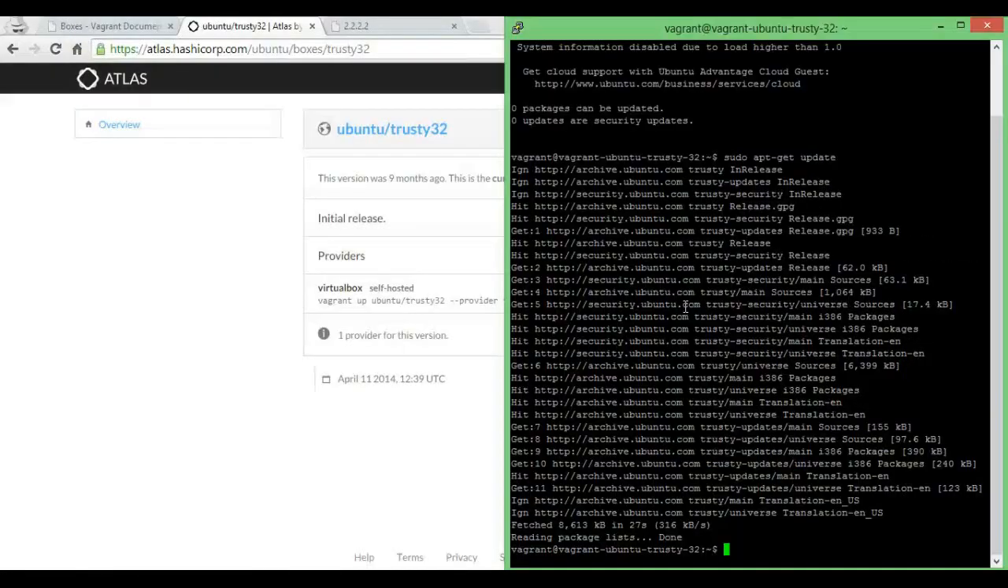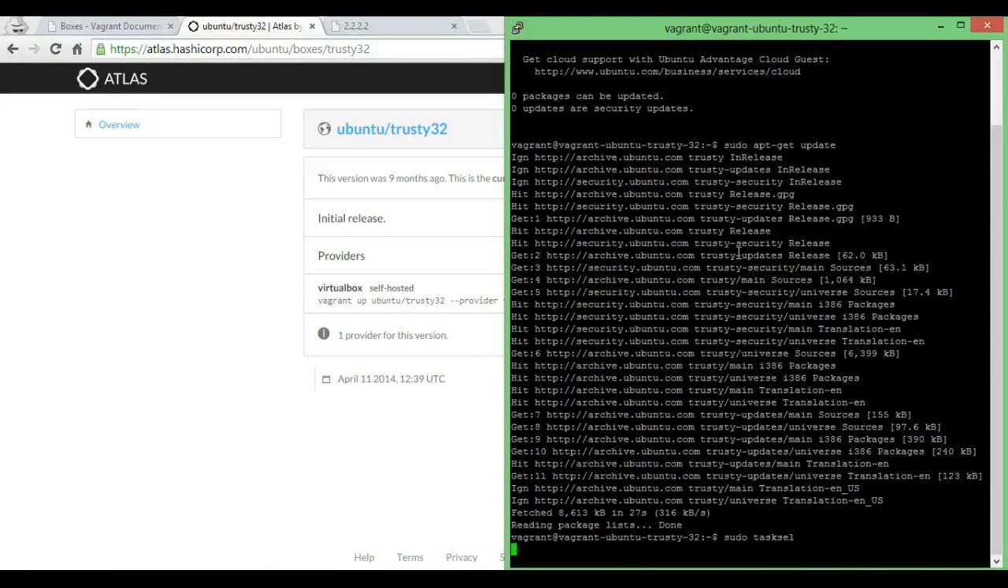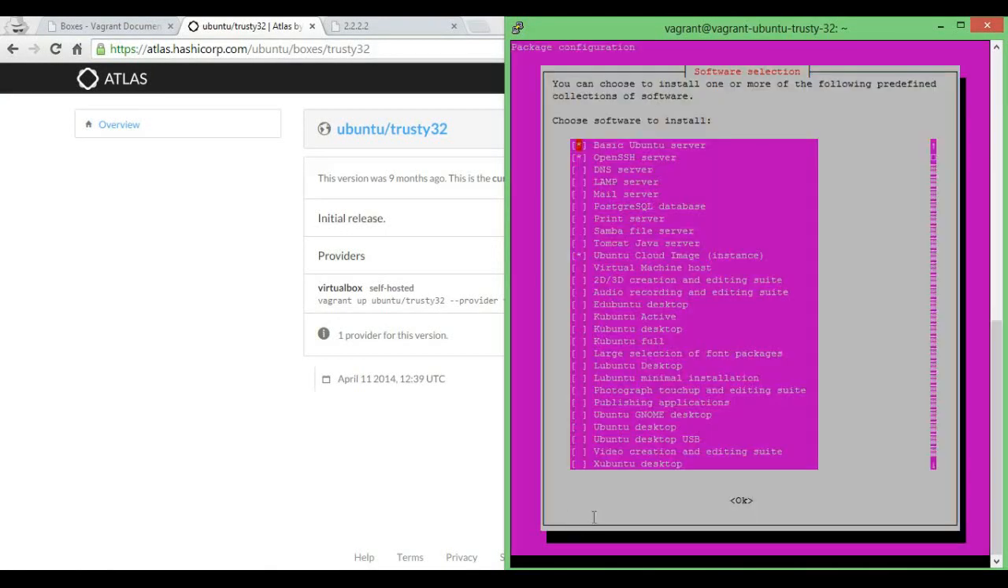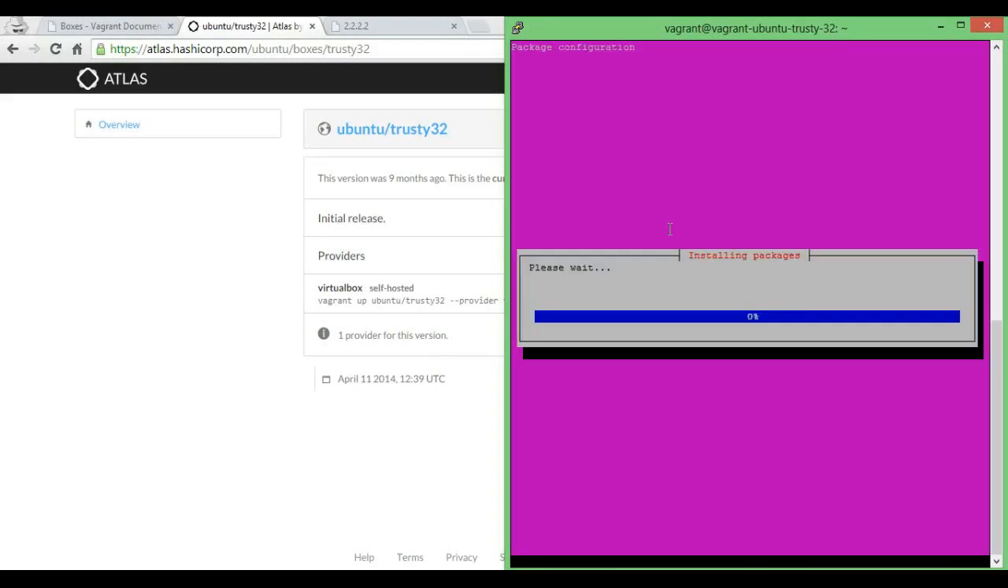That didn't take too long, but we still need to set up Apache and everything. To make things much easier, we're going to run sudo tasksel and just press enter. It's going to load up everything, and we are going to choose LAMP server. Let's let this happen and I'll come right back.